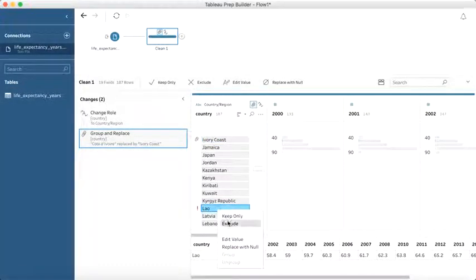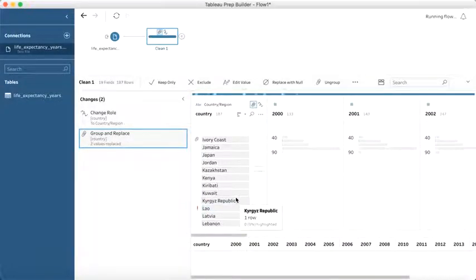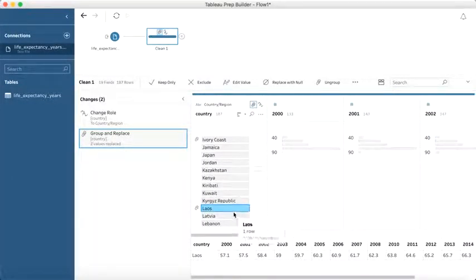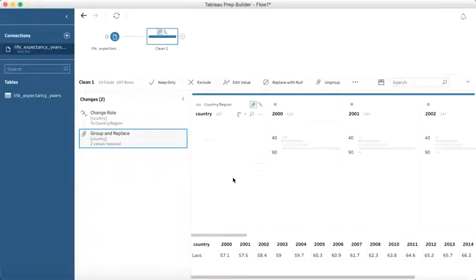Also for this one, Laos. And now we have the correct name in country.